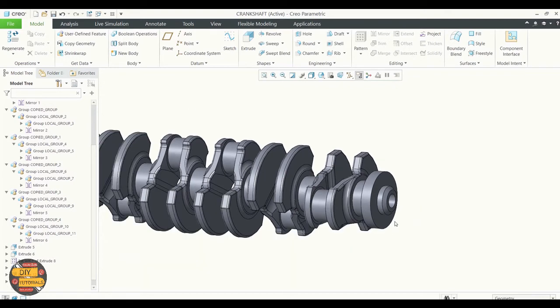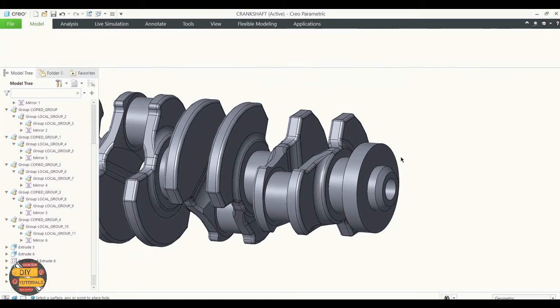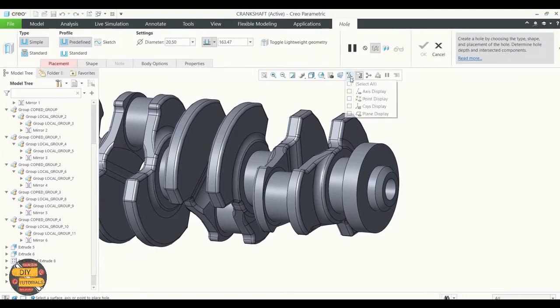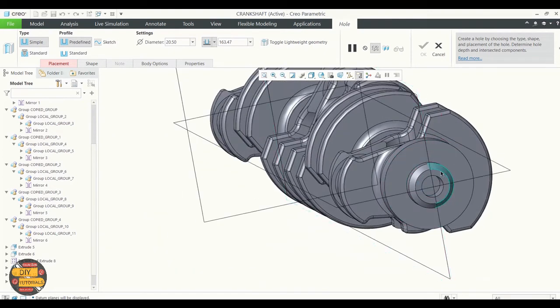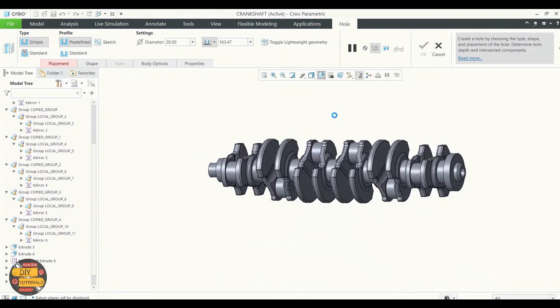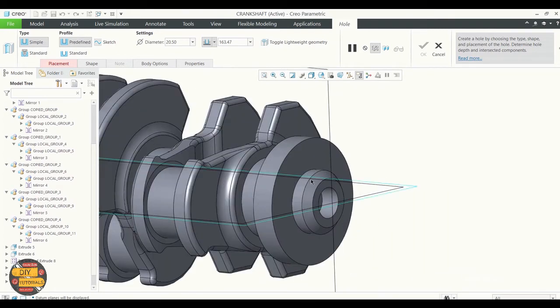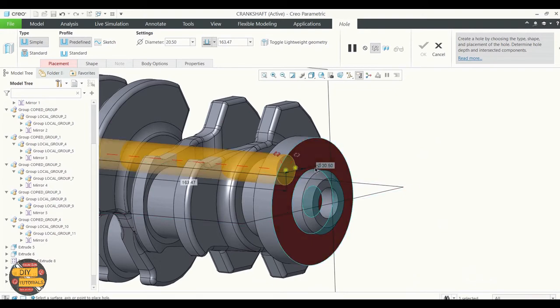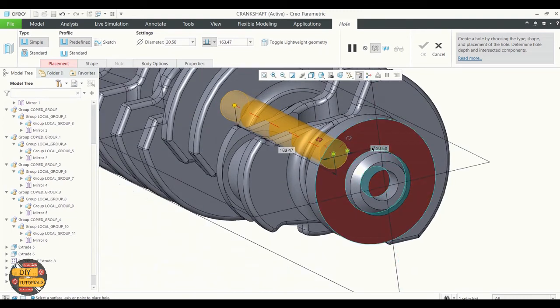We are going to create a hole on this surface. Select hole. On the surface, click, drag and drop to get the references. We're going to drag on this plane.